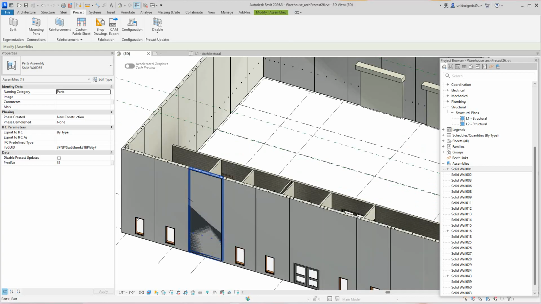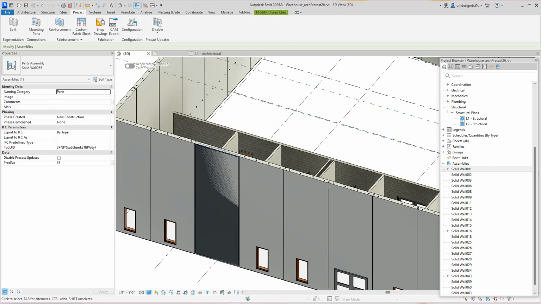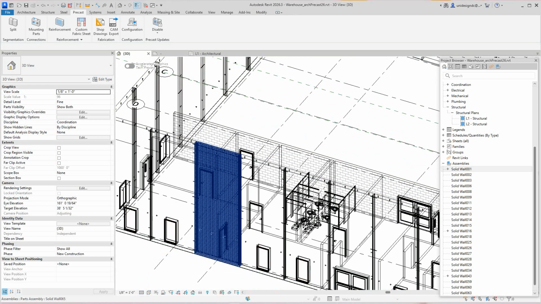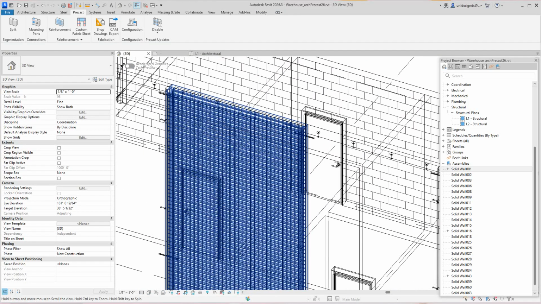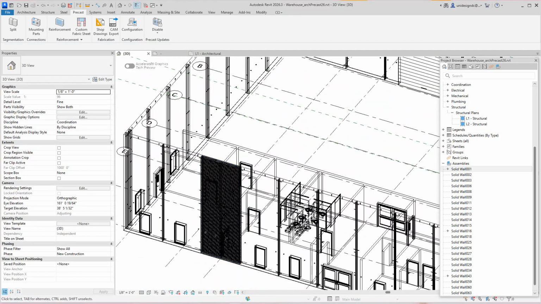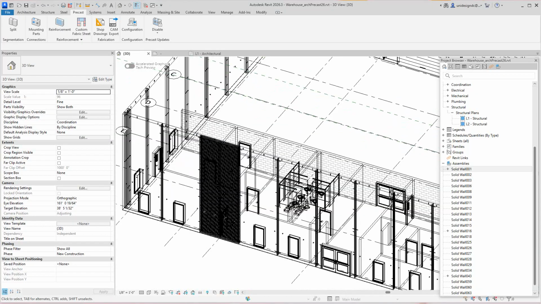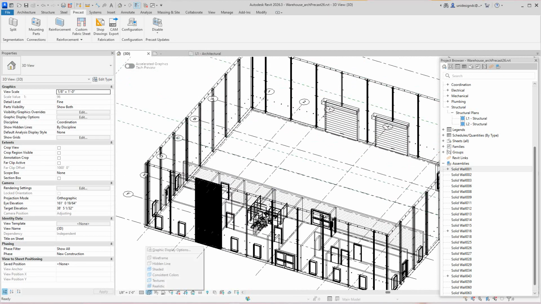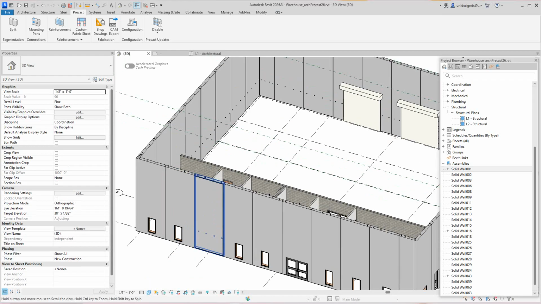Now once that's done, if I go into a wireframe view, you can see that reinforcement placed in that piece of panel. So I'll go back out into my texture or shaded view, and there's that piece.